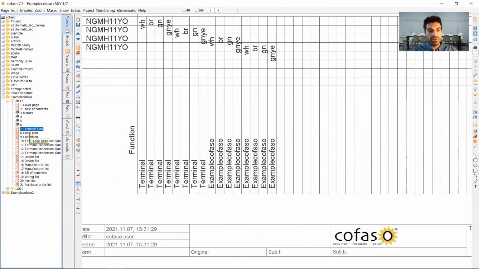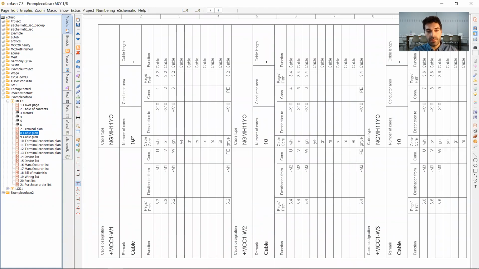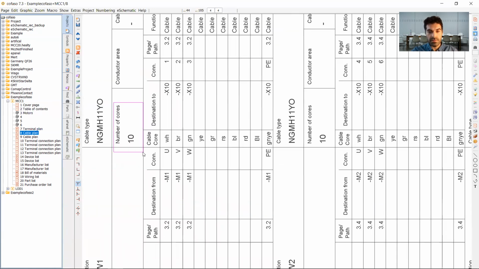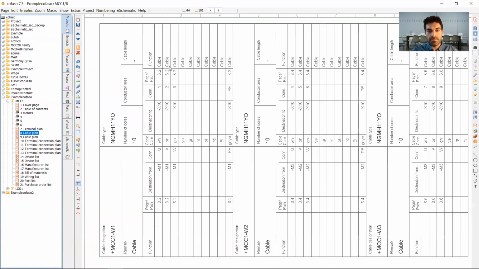So here now I go to cable plan. In cable plan, as you remember, we have selected 10 conductors for our cable. You see the 10 conductors here. But the system used only the first 3 in the first place. But the 4th conductor here in the cable, you see that is the last conductor, not the 4th one. So the last conductor. So the system knows what to do.